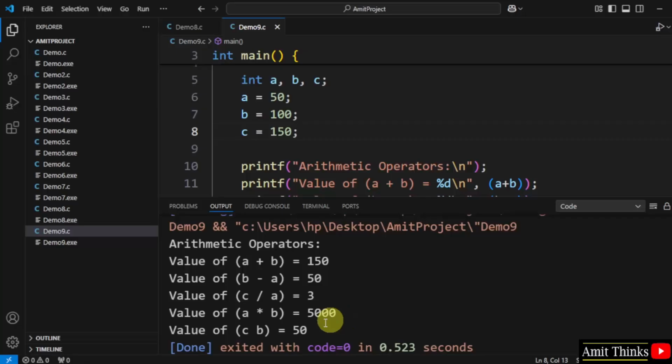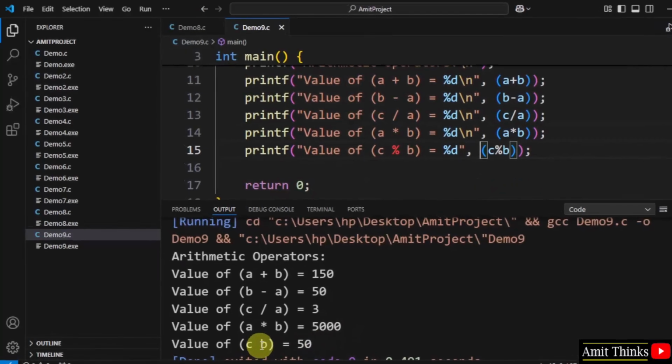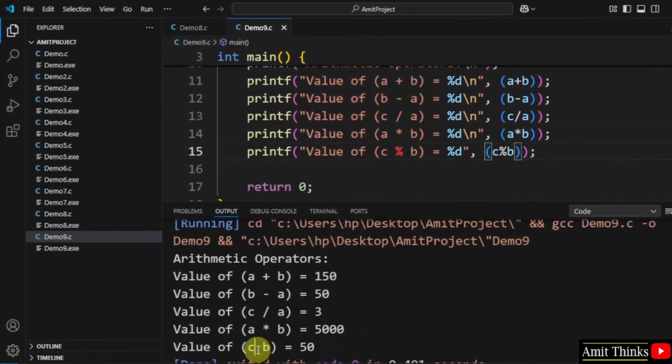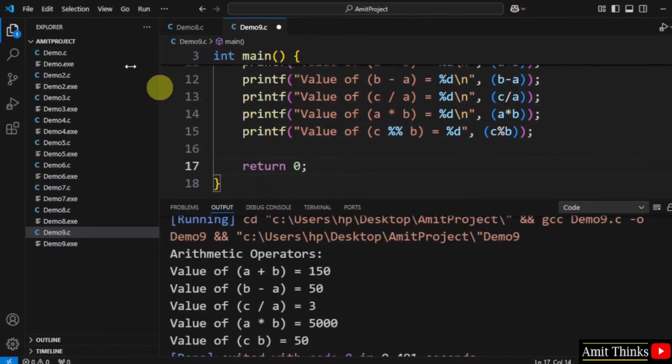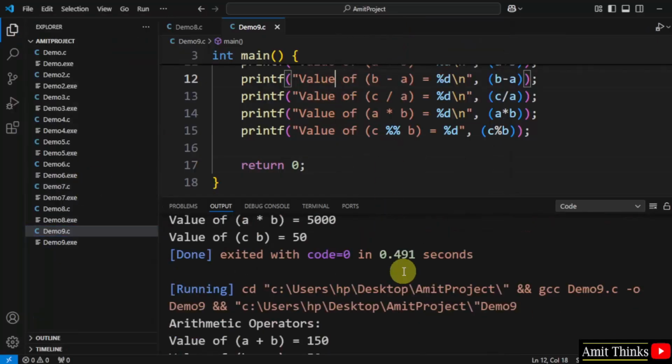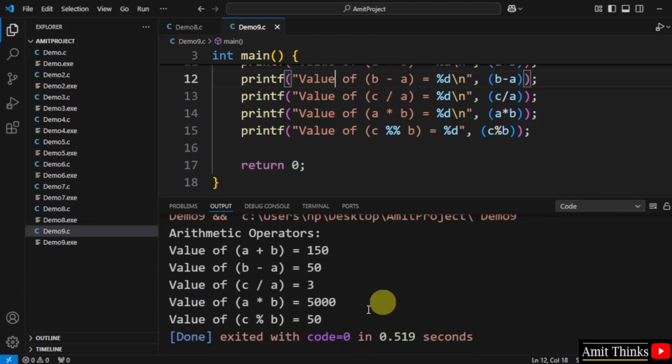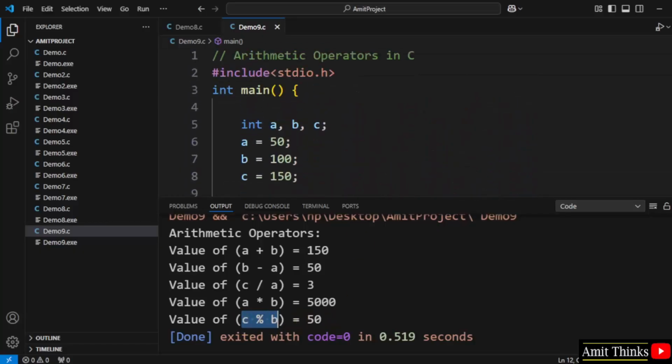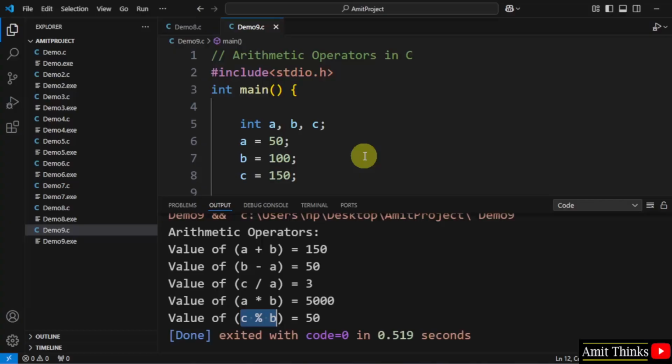A into B is 5000. And for the modulus, it's not showing modulus. So I'll just add it like this and it will show now. File, save, right click, run code. Okay, here it is. Now it is showing C modulus B is equal to 50. So in this way, guys, we can work with the arithmetic operators.